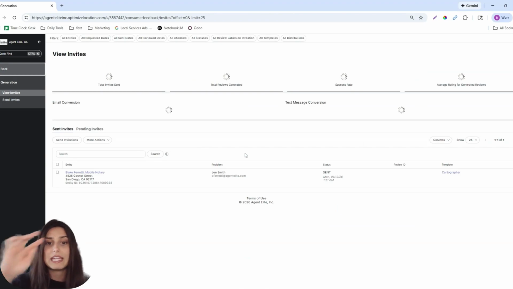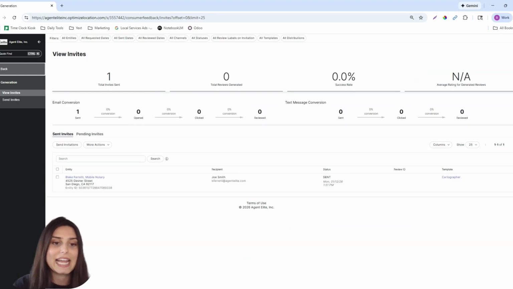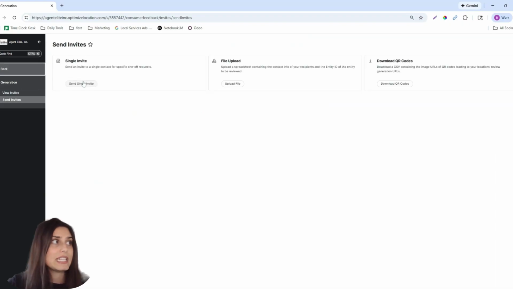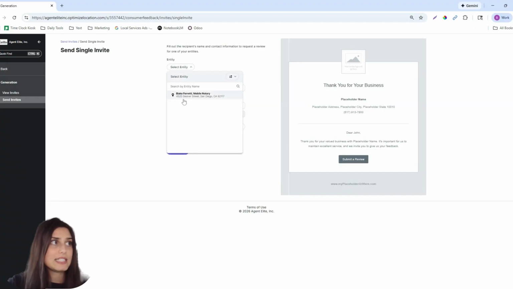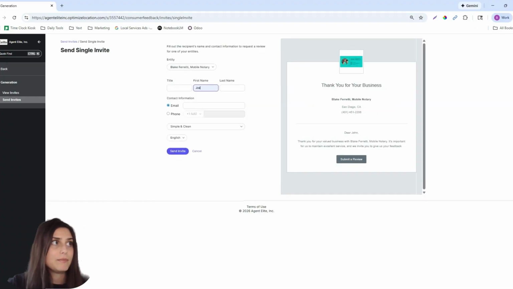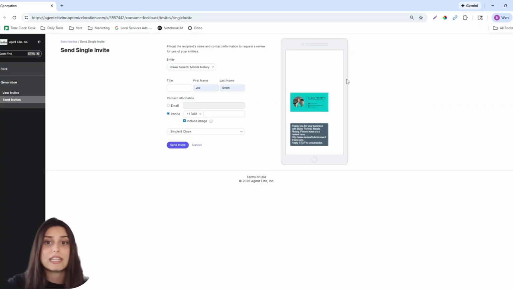Okay, so now it is loading that information and it's getting ready to send out. Now you can do the same thing for text message. Once again, we're going to go to Send Invites, hit Send Single Invite, and go step by step again. Select the entity, put in the name of the client, and now put in the phone number. And this is where you'll see the phone icon adjust on the right-hand side. You'll put in the number of your client, and then you'll hit Send Invite. For this example, I'm not going to hit Send Invite, but you see what the capabilities are.